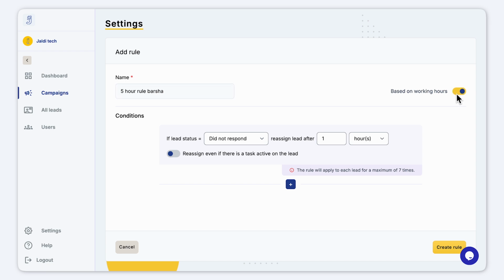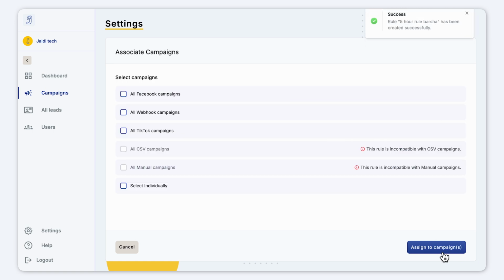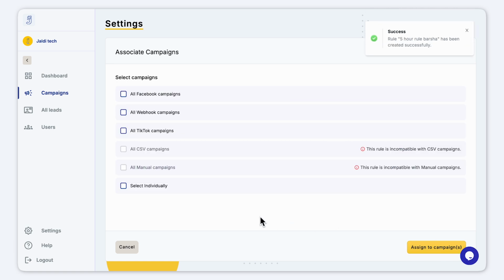Next, define the conditions for lead reassignment. Specify the time frame. For example, if a lead is not responded to or not contacted after a certain number of hours or minutes, it should automatically be reassigned to the next available agent. Once your conditions are set, click on Create the Rule.